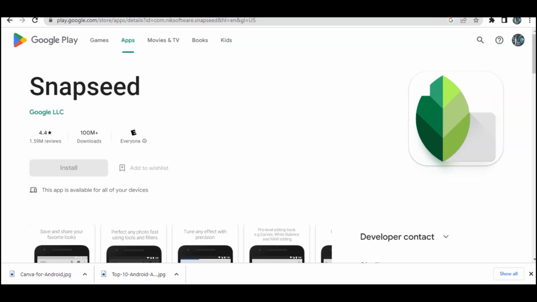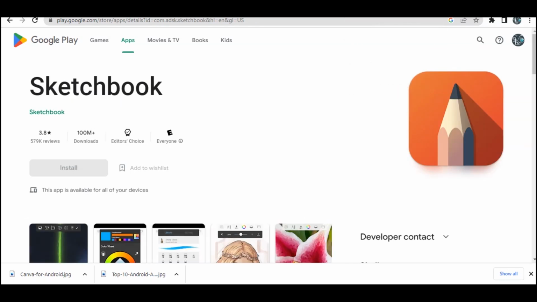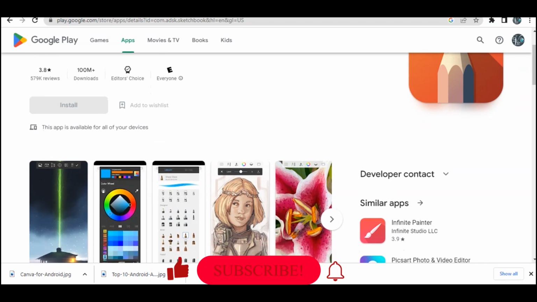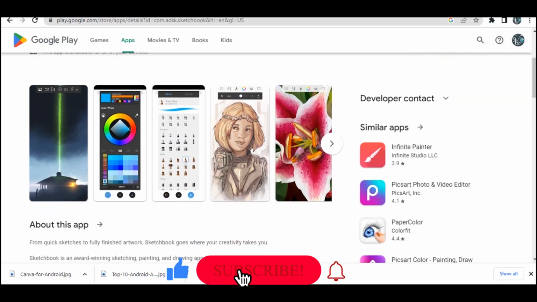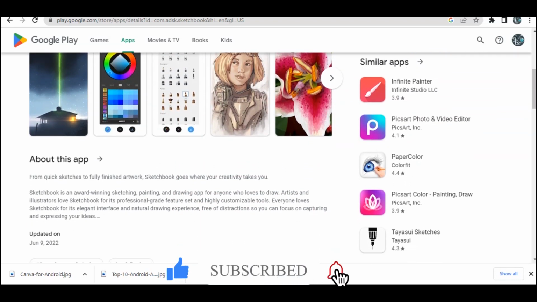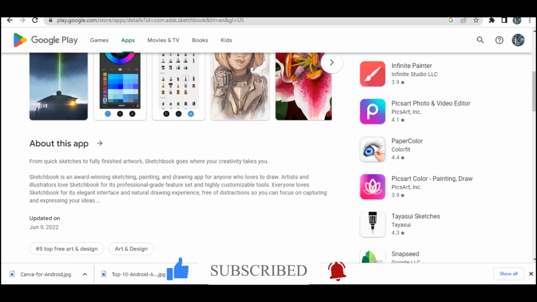So move on, last on the list, we are taking Sketchbook. So this is called the best for sketching, painting and drawing. If you want to sketch anything, if you want to draw anything, illustration, art, you can easily use this. If you are a drawing lover, this app is best for you. So I hope you like all the apps.